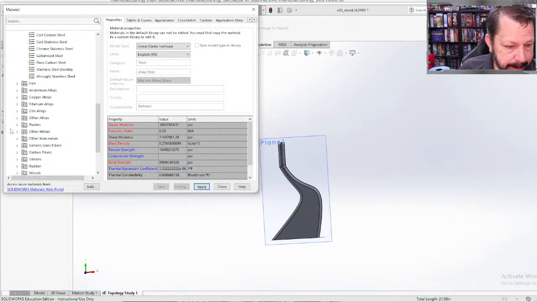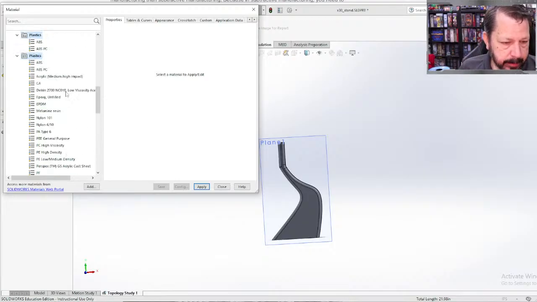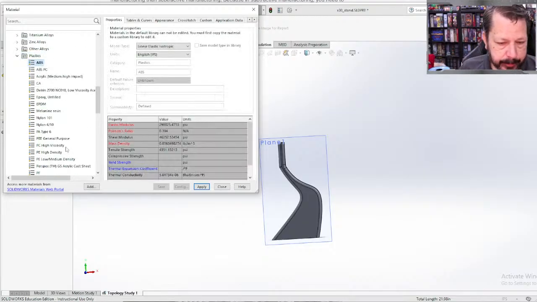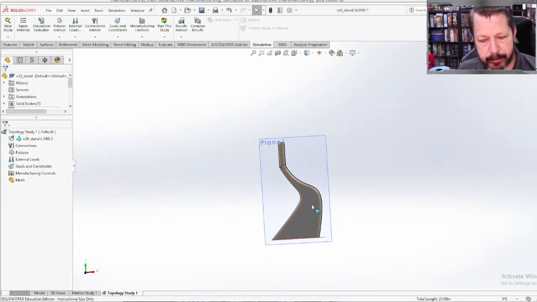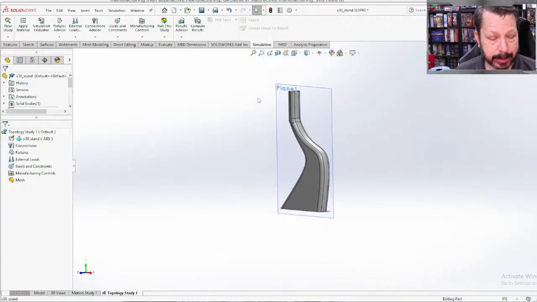Let's see, we've got plastics right here. There is an ABS. Is that going to be our best bet? I think so. Let's just use that. All right. Now we have a material applied to it, so there's a little check mark in our topology study. Connections, we don't need any connections here. It is going to connect to the plane, but that's not really what we're going to do.